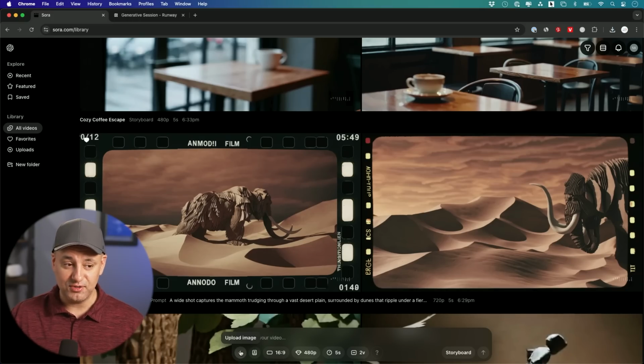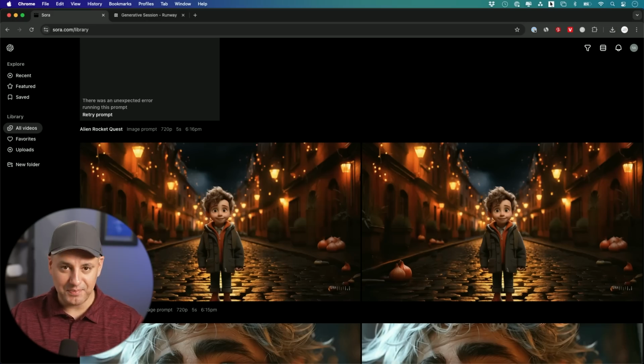Now, the other option you have is if you press the plus sign, you could actually start with an image. So if you generate an image elsewhere or yourself, you could upload that. If you're using any faces, you need the $200 plan to do that. I'm going to show you this example. This is something inside of Midjourney that I created. And I'm going to show you with Runway using the exact same thing.